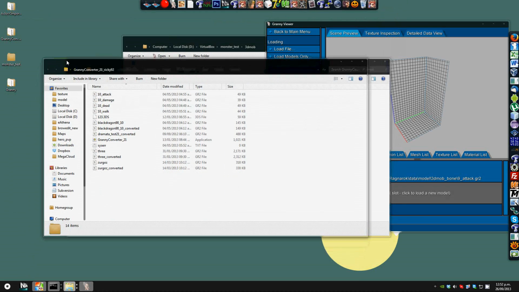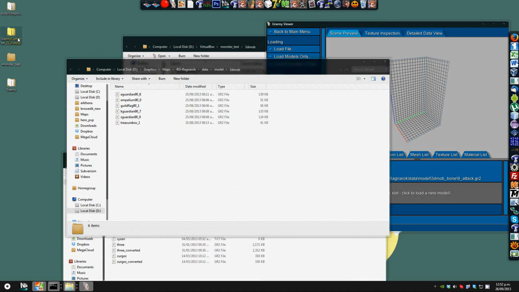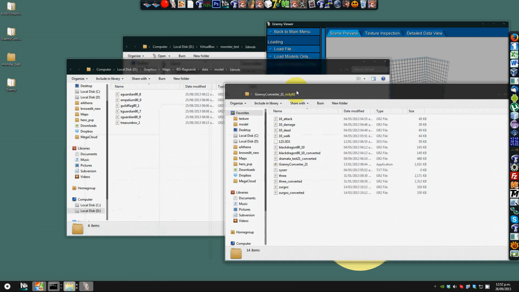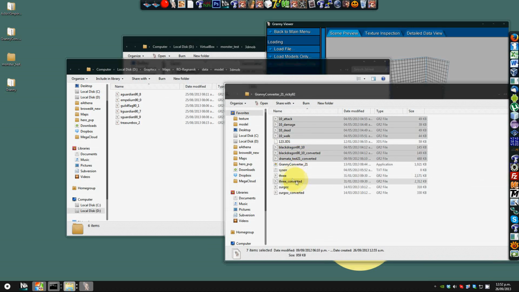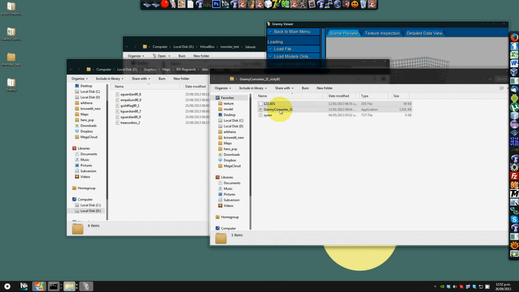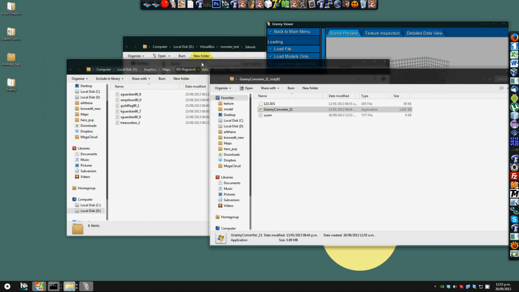Until this time we were not able to use custom 3D mobs, but thanks to Ricky92 we can. So let's open the Granny converter. I will just erase all these things I have here that I was testing before. So you have your Granny converter here, and what you have to do is only drag and drop your models.